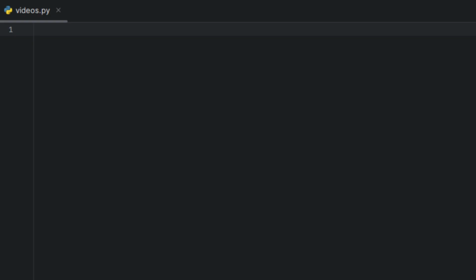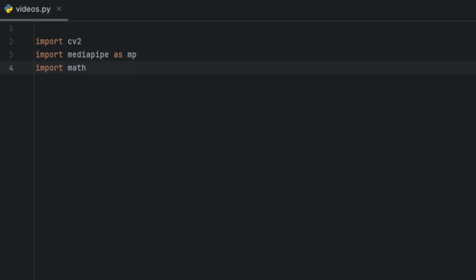Alright, so let's dive into the code. We'll start off by saying import cv2. So cv2 is OpenCV. We'll use this to access our webcam and draw onto the screen. Then we're going to say import mediapipe as mp. MediaPipe helps us detect and track our hand in real time. Next we're going to say import math. We'll use math to calculate the distance between the two fingers. Now we're going to import screen_brightness_control as sbc. Screen brightness control lets us change the actual screen brightness on our computer.